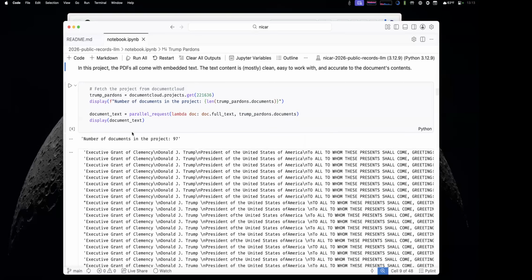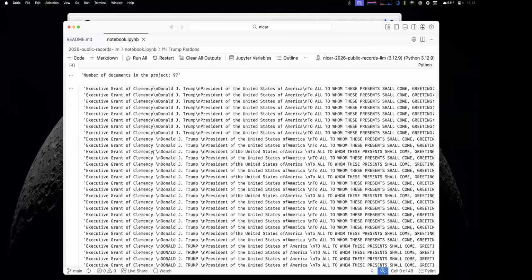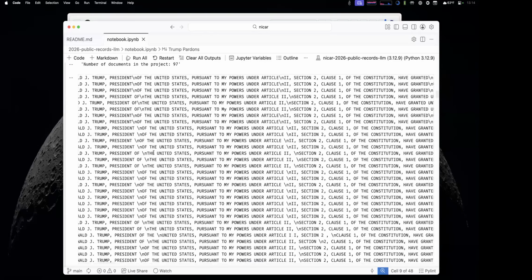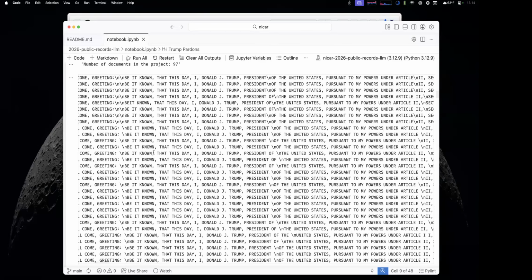So if we use the Document Cloud library to get the project, we can loop through all the documents in the project and display the text content of those documents. And you can see that here. Very similar format, very similar pattern. The text is pretty clean. It's not perfect, but it's good enough that we can start doing some extraction on it.